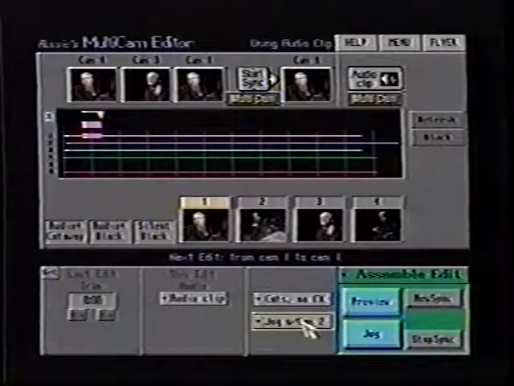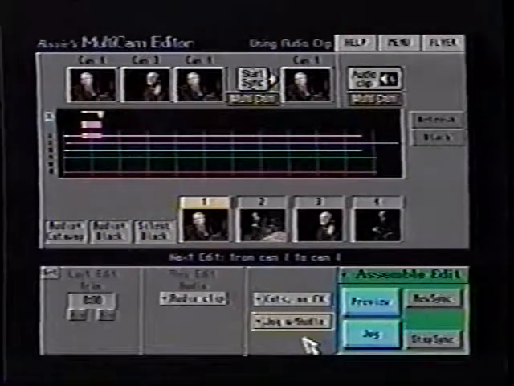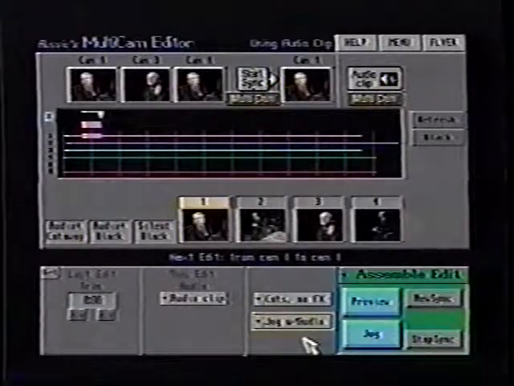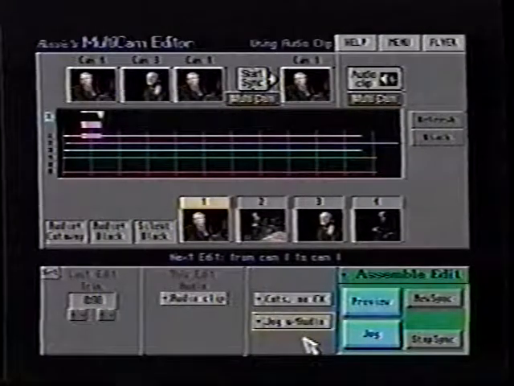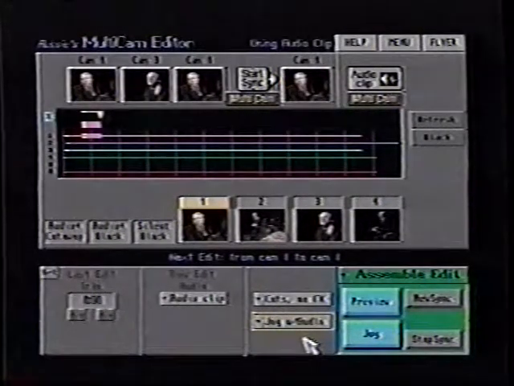Another use for that is for working with an audio clip. Let's say that you're working to a music soundtrack and you want to cut directly to that audio clip, then every mark that you do with the jog now will be set to one of the cameras that you have selected.